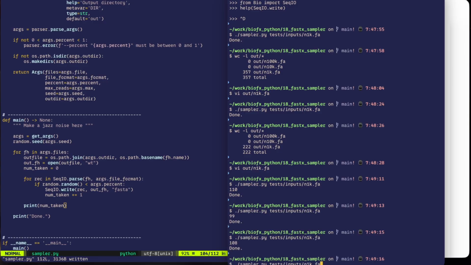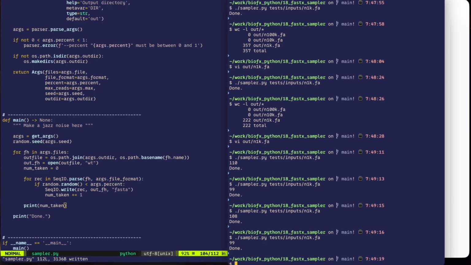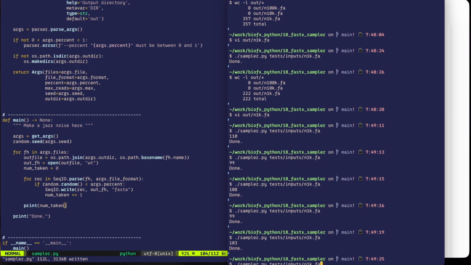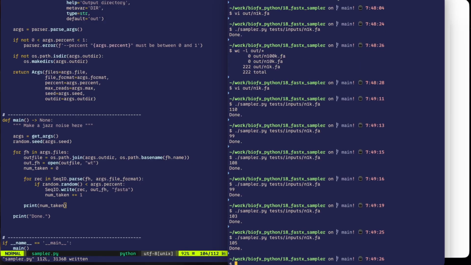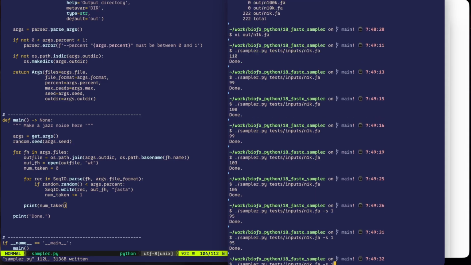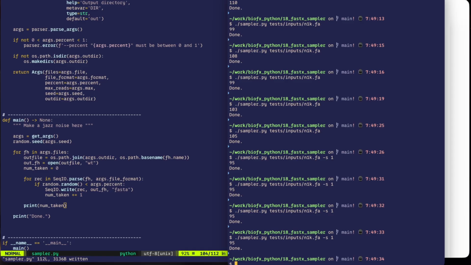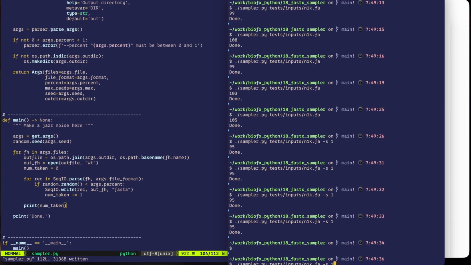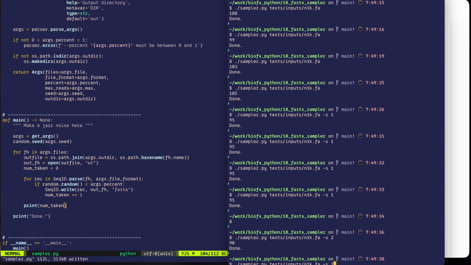But now we see that we're in the range of, I mean 10% for a given 1,000. We're taking around 100, but we're taking a different number each time. If we run this with a random seed of 1, then we see that we're always taking 95. And if we run this with 2, then we see that we're always taking 90.